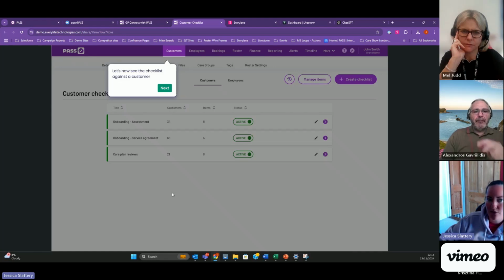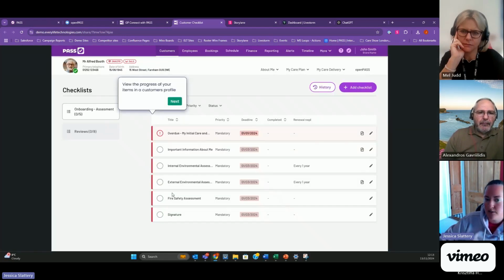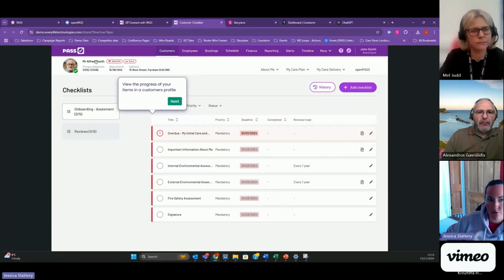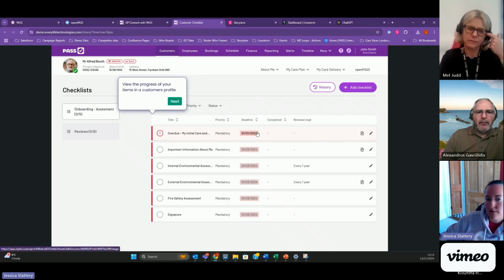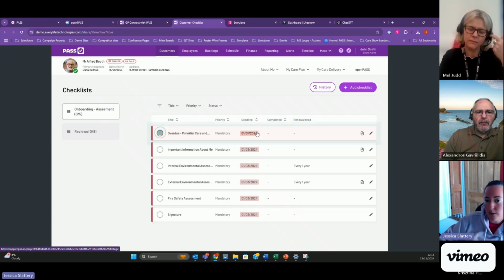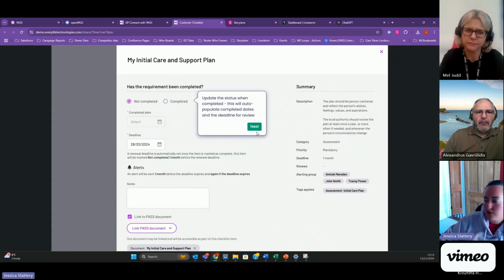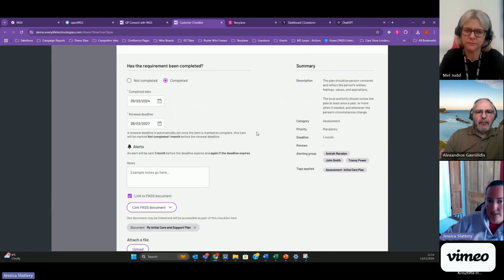We can then go into one of our customers, and this is what the checklist looks like in a customer view. So they can see, as part of the onboarding assessment for Alfred, for example, he's got 5 items that haven't been done currently because we've got these listed here. We can see this one is overdue, so it will clearly show them when there was a deadline. We can then go into each of these items and start to update the status of it as well. So has it been completed? For this one, we're going to say that yes, it has.